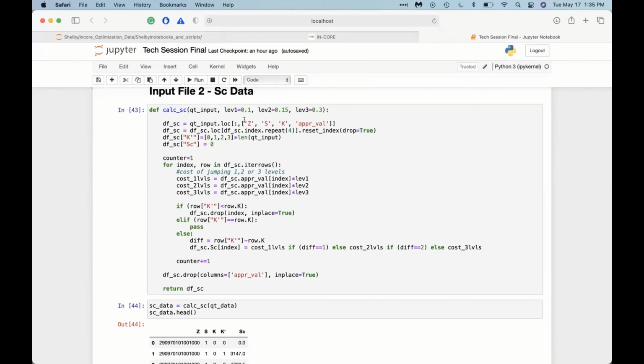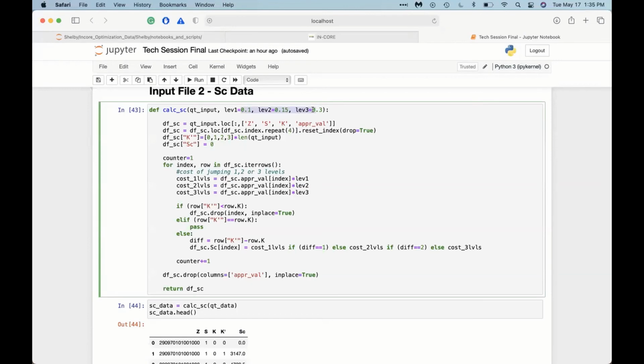What we've done here is we've arbitrarily chosen some fractions of appraisal value that seem reasonable for jumping from one level to another. So here, by default and arbitrarily set, I'm using 10% of the appraisal value for jumping one level, so for going from 0 to 1 or 1 to 2, 15% of the appraisal value for jumping 2 levels, going from 0 to 2 or 1 to 3, and then 30% of the appraisal value for jumping 3 levels, so for going from 0 to 3.